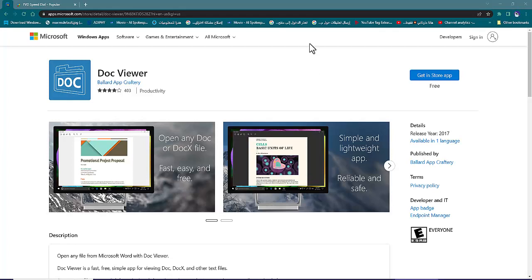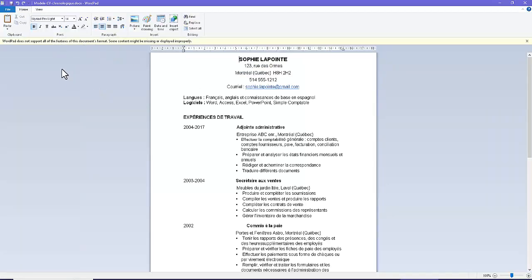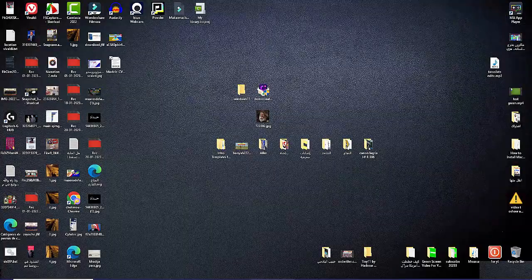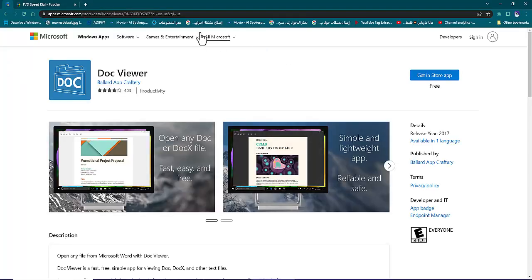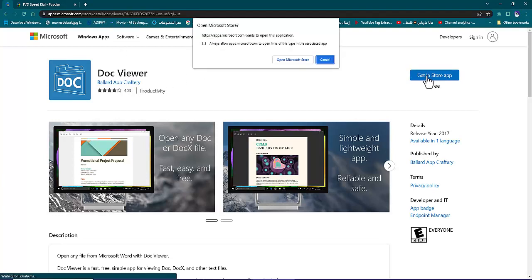Read document CV. For example, this CV opens with Paint. No, I like to open as application. Okay, what to do? It is link in description and view doc viewer and get application.